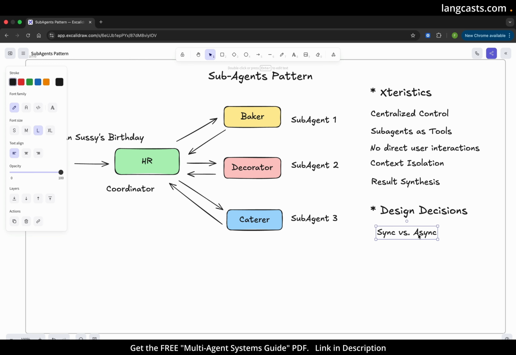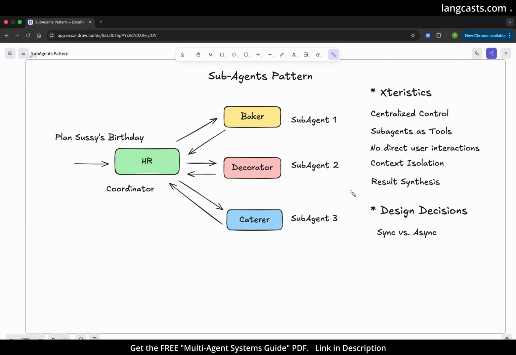Sync versus async. Do we want it to be synchronous or asynchronous? If it's synchronous, then the main agent would have to wait for a sub-agent to complete before it calls another sub-agent. Now, this is useful when you need the results of a particular sub-agent before you call the other one. Maybe the decorator is looking for the right table for the table that will carry the cake, something like that.